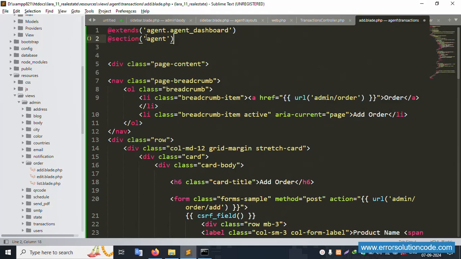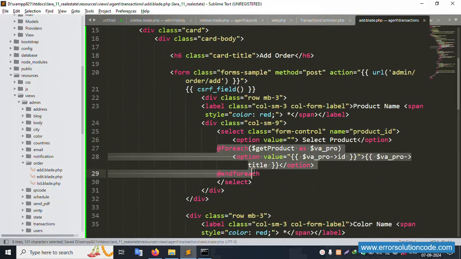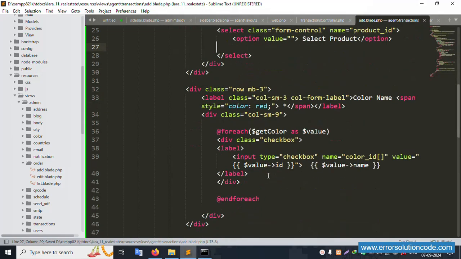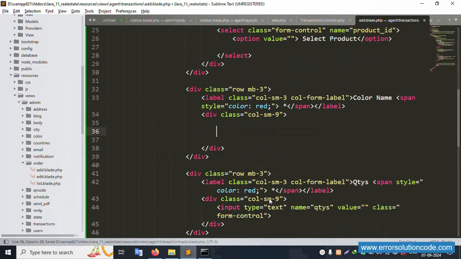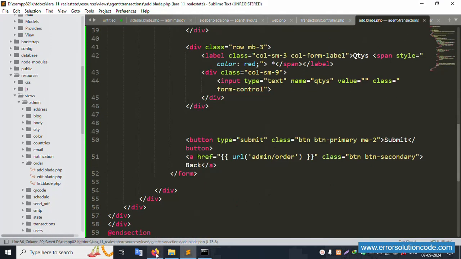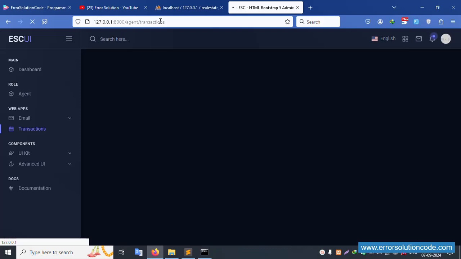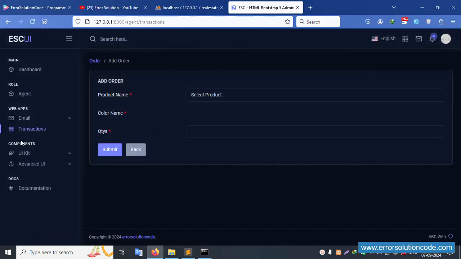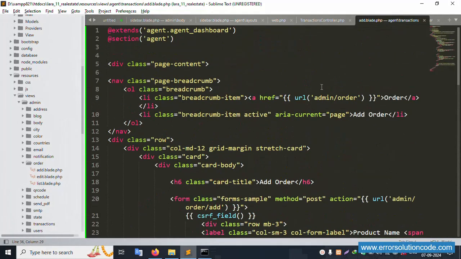Copy only the content and save the file. Inside, the foreach loop is not used, so remove it. This is not used, remove it. Save the file and refresh this page. The form is available, good, it is working. Let's go step by step. The name is transactions, and transaction add.